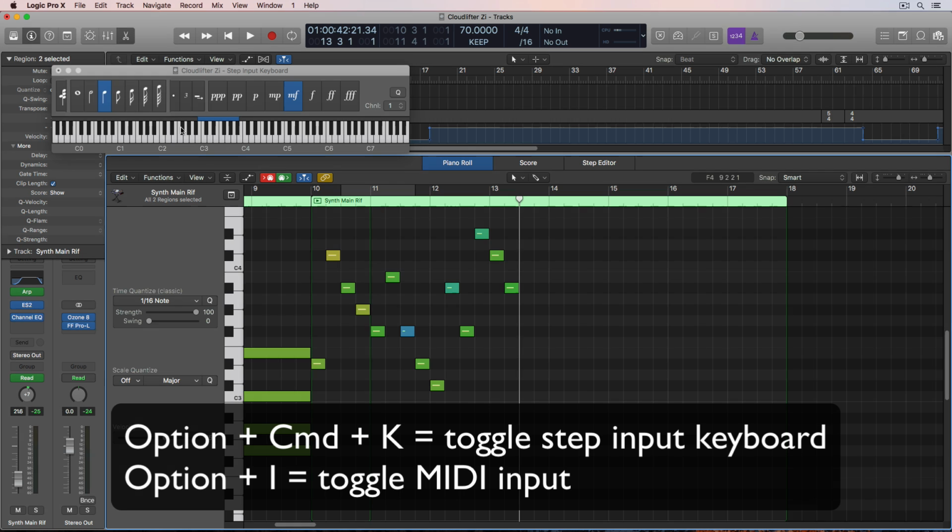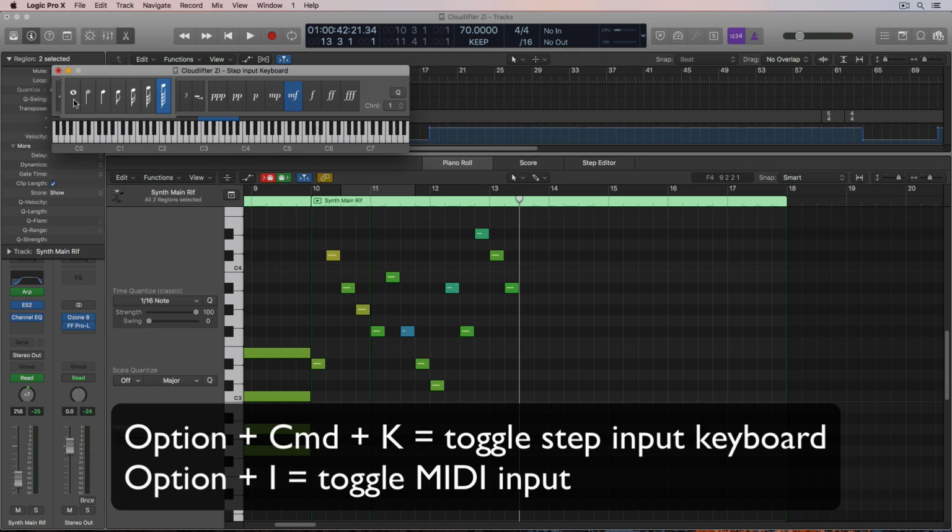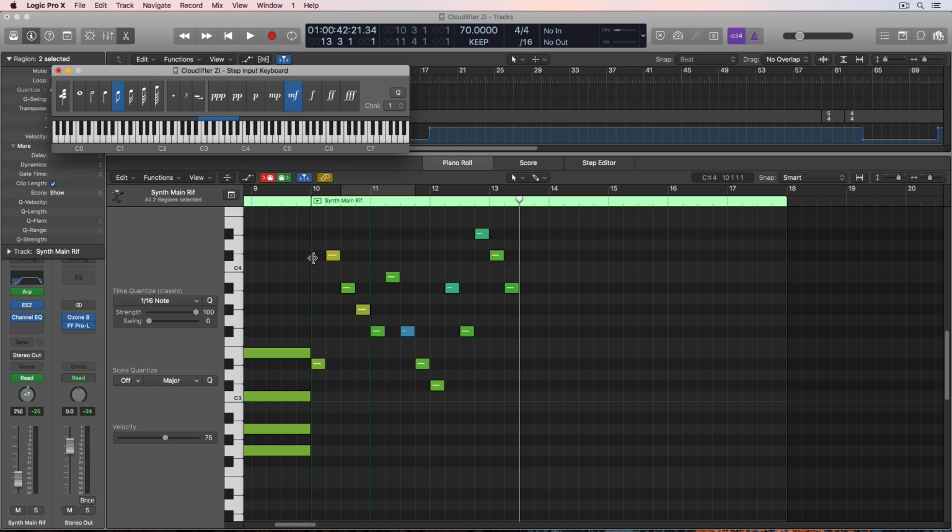Now in addition to this, you can press 1, 2, 3, 4, 5, 6, and 7 on your number row to choose your step input value. So these make step input really quick and really easy.